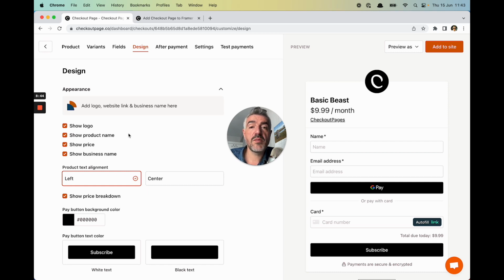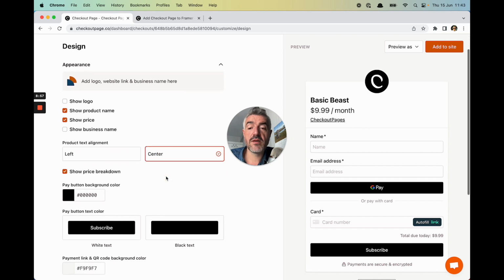So I'm just going to make a couple of little tweaks to the way that my checkout looks before I add it to my Framer site. So the first thing I want to do is hide the logo. I'm going to hide our business name because that's not important here. I'm going to center align the text. I'm going to remind myself of the Framer theme.